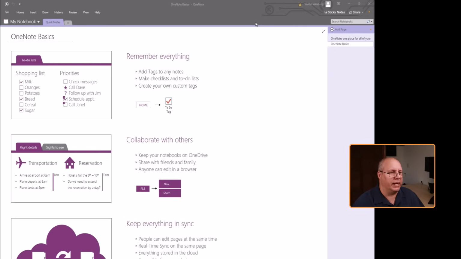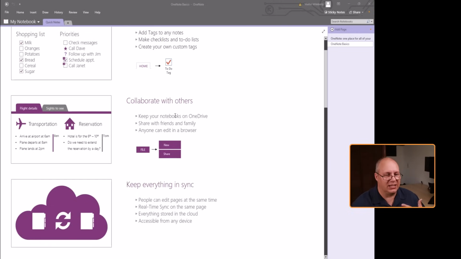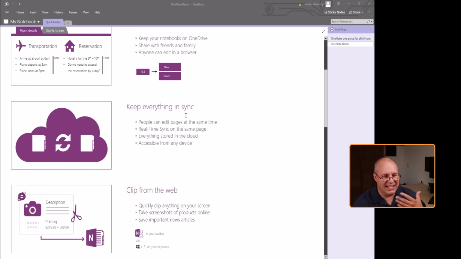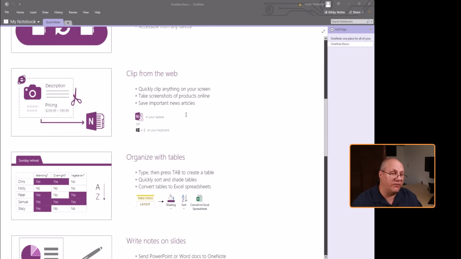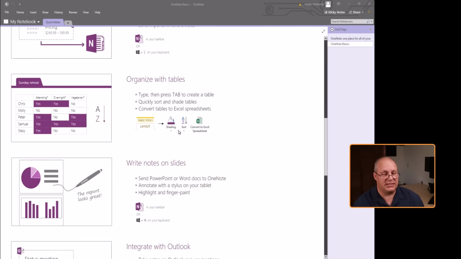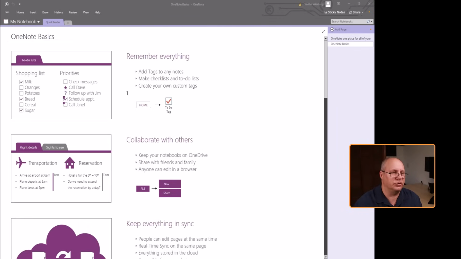Let's take a look at what this is going to look like for you. When you open up OneNote at first, you're going to have a quick notes section. This shows you some things you can do, like create to-do lists, collaborate with others and share information, sync things with OneDrive, clip stuff from the web and store it in your notepad, organize things with tables, even write with slides. Let's show you how to do this.